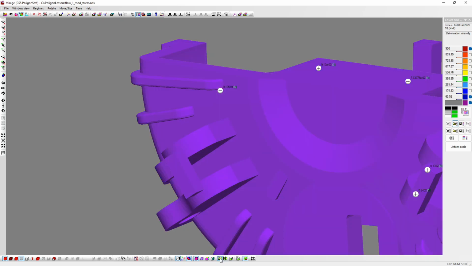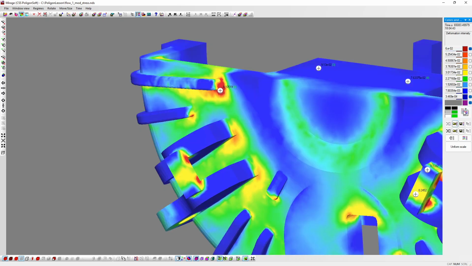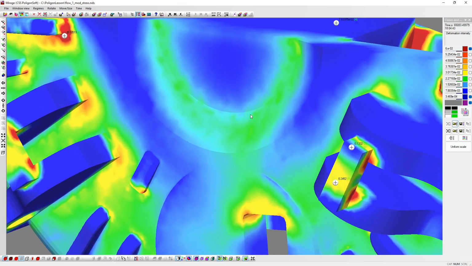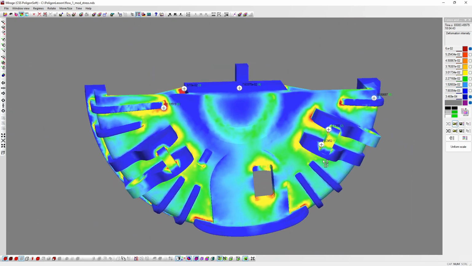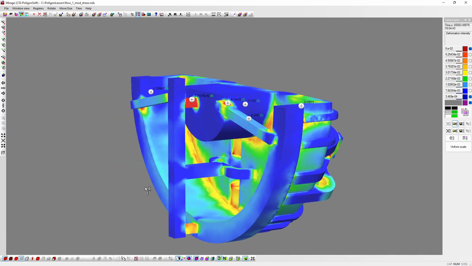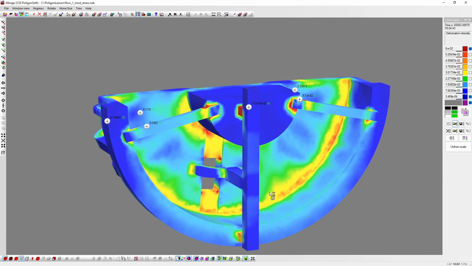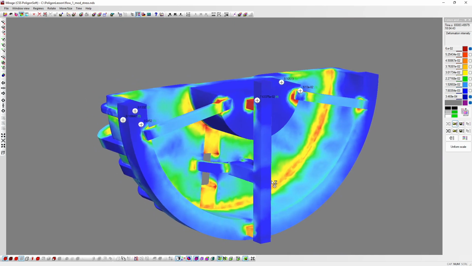Now let's move on to the strain field. Let's adjust the scale and see how the zone of maximum strain looks. Again, I generate a distributed scale and raise the upper level a bit, like this. We see that the maximum strains coincide with the places where we observe the maximum stresses.